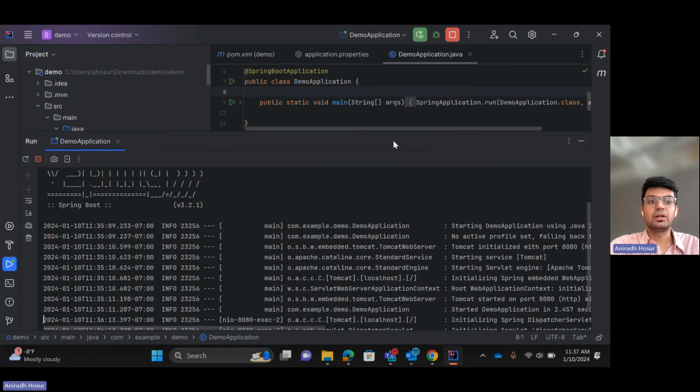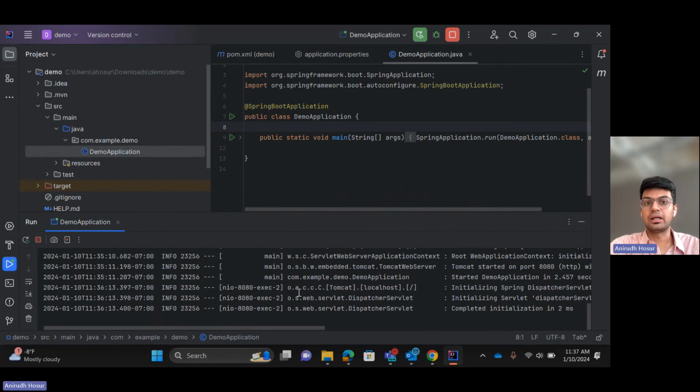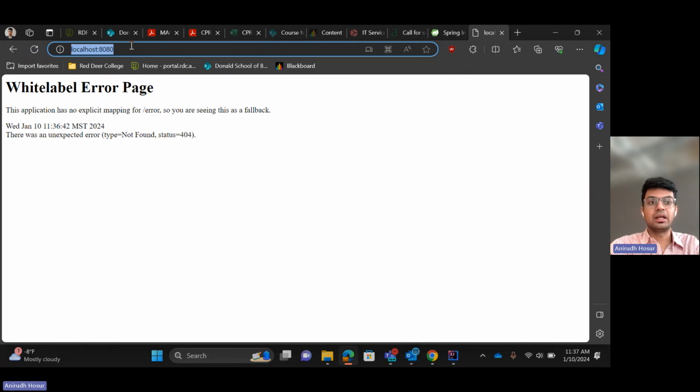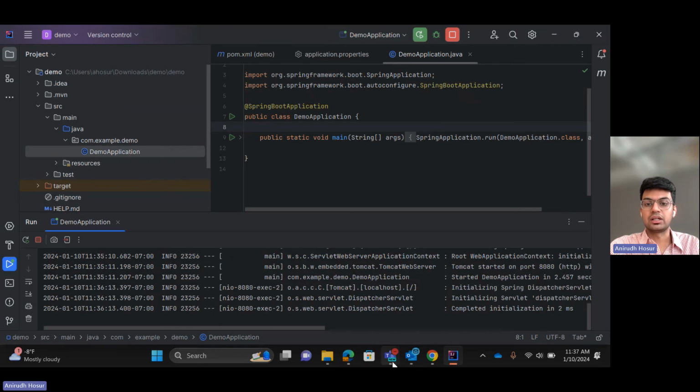I'm planning to make subsequent videos where we actually start developing endpoints. And when we hit the endpoint over here, we can see the response. So we'll get to that soon as well.